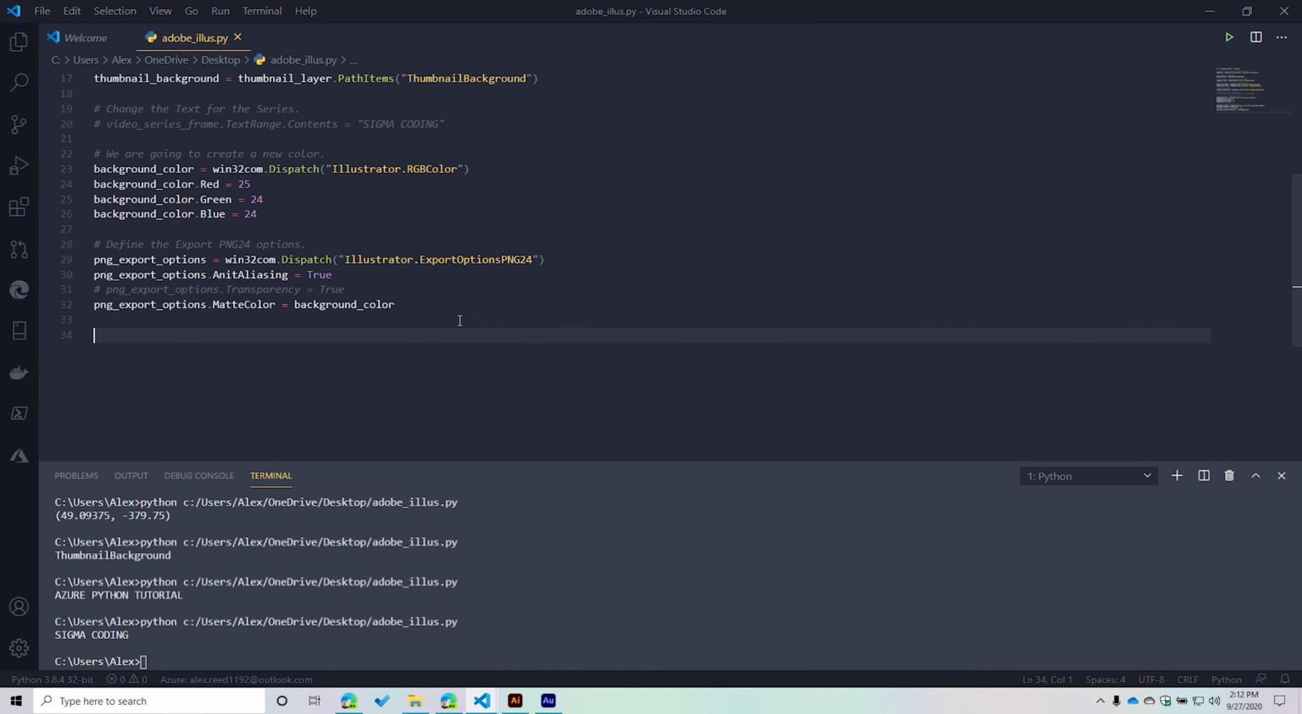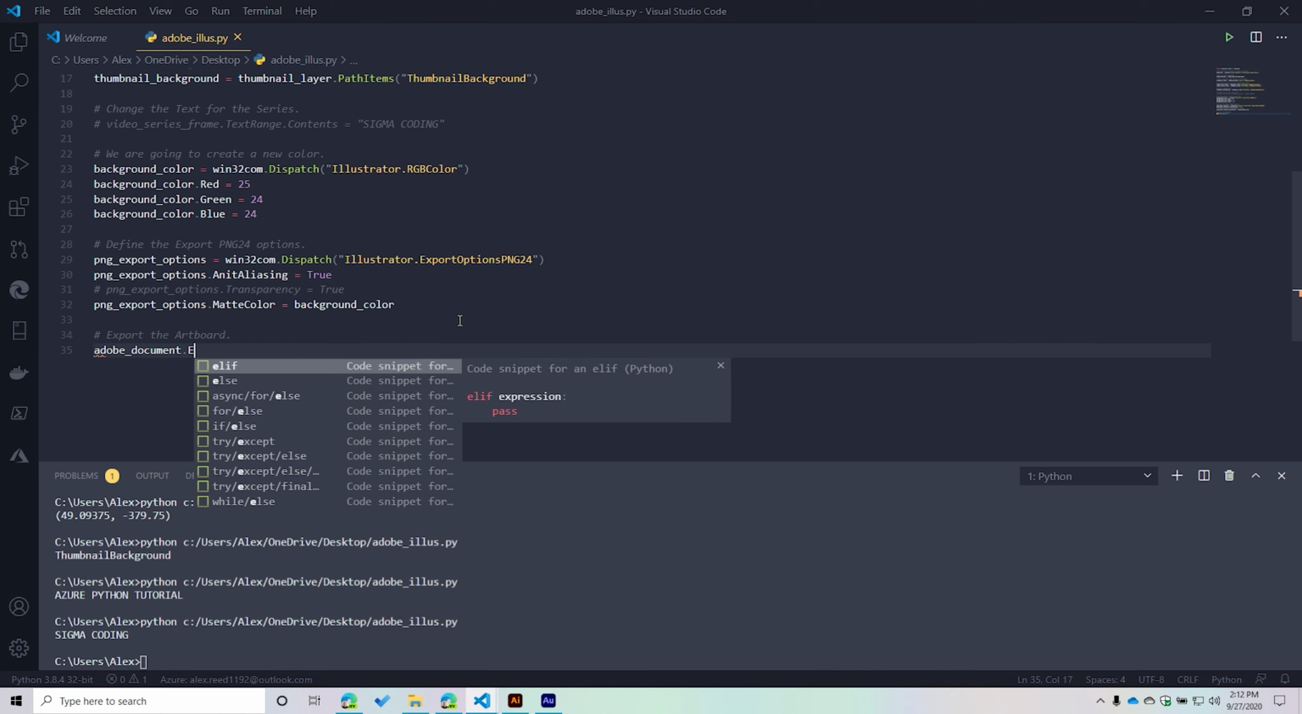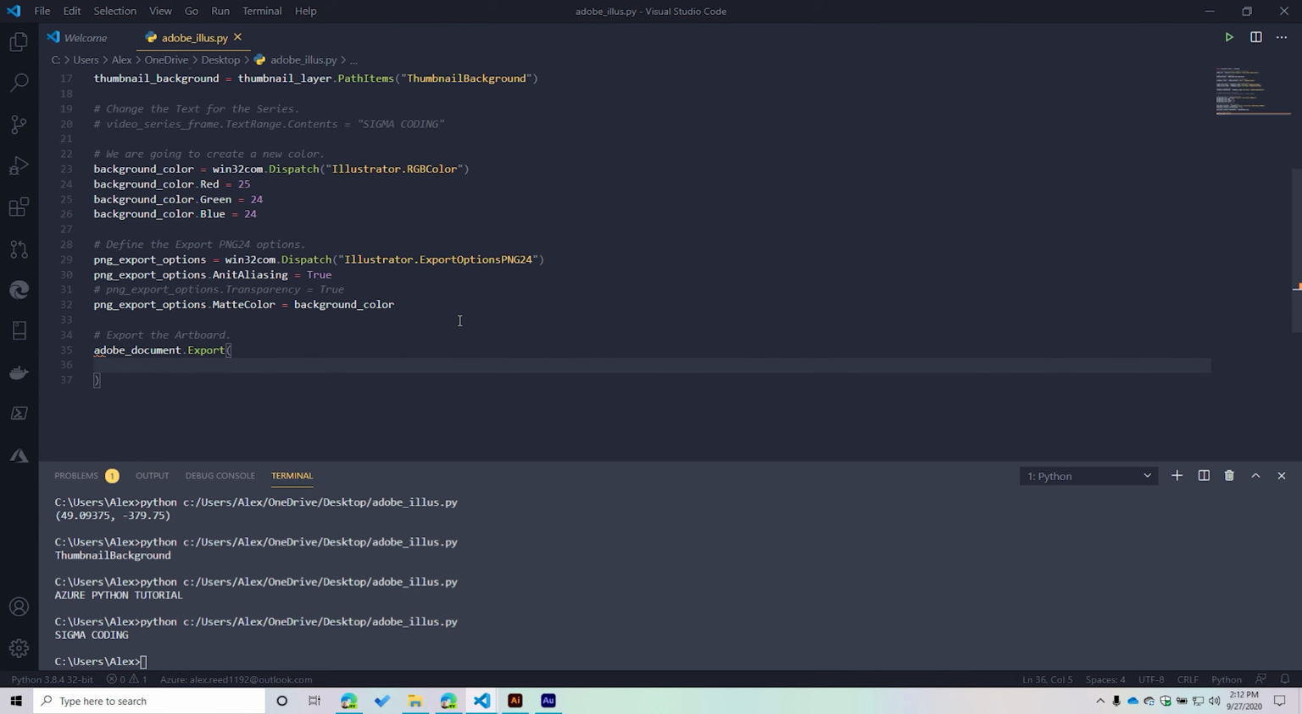Then from here, we can export the document. So let's now actually export the document, or I guess the artboard. We'll say export the artboard. I'm going to say Adobe document. There is an export method, and then we need to provide a couple different things. The first is going to be the export file. This represents the raw file path.